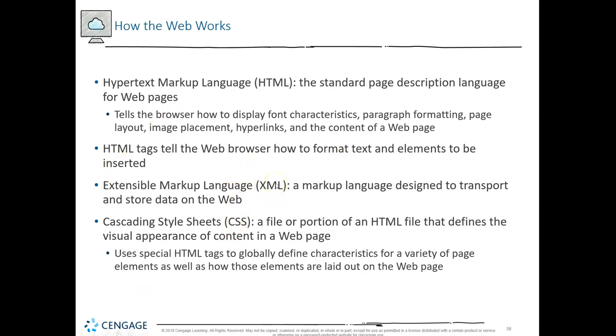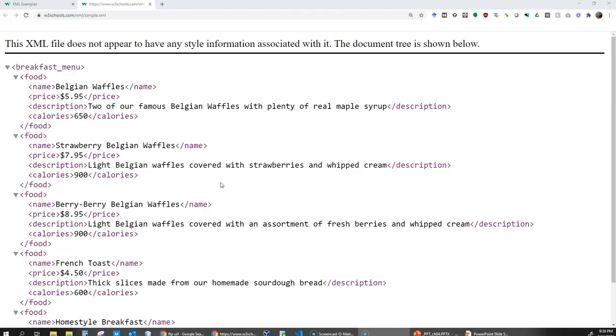XML, by the way, it looks a lot like HTML. As a matter of fact, HTML can be said to be a subset of XML. It's from W3 Schools. XML, the point of it is that both machines and humans can use it. So a human being can look at this and understand it. If you know a little bit about XML, you can read it.